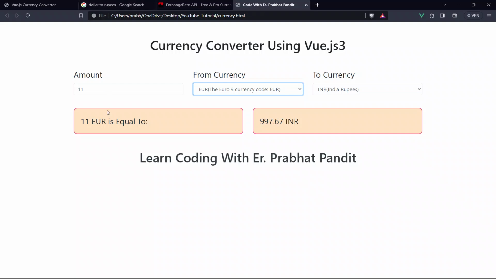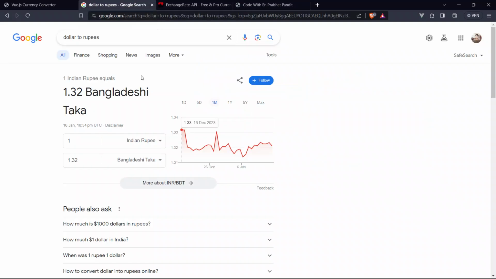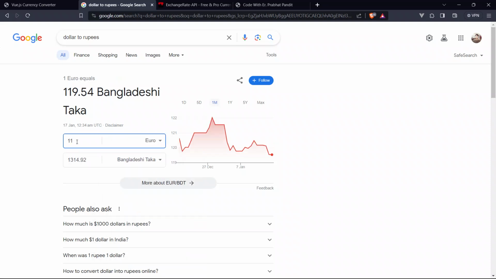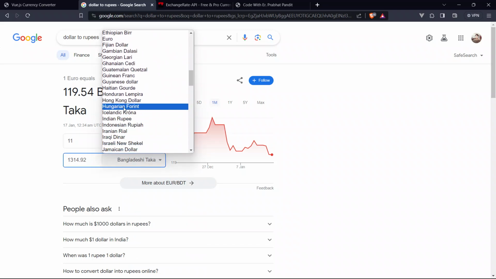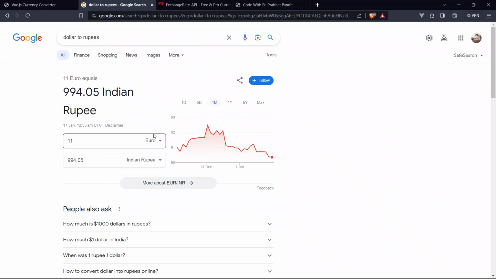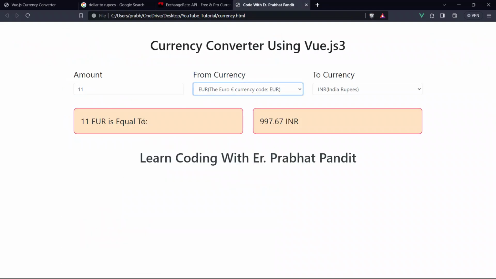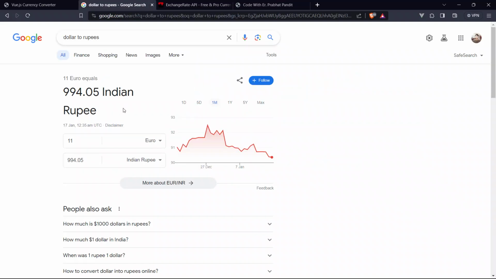Okay, so let me check, guys, how much 11 euro equals in INR in the Google currency converter. So what is the value? 11 euro. Okay, so go to euro and change this to 11. Just change this to Indian rupees. Yeah, so see guys, 11 euro equals 994.05, and in our currency converter, 11 euro equals 996.67. See, our code is matching with this Google conversion.